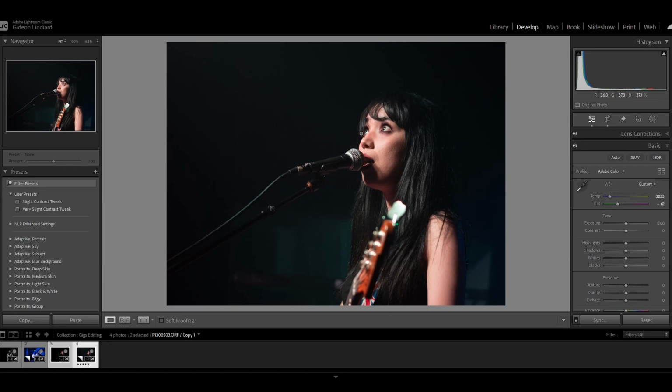We can see straight away the skin tone's looking far more natural. We've got rid of pretty much all of that color cast. We are picking up a green color cast here from a different stage light, but that's not really an issue at all because it's not affecting the image itself. So yeah, I'm pretty happy, and if we just switch that on and off, that's already made a huge difference.